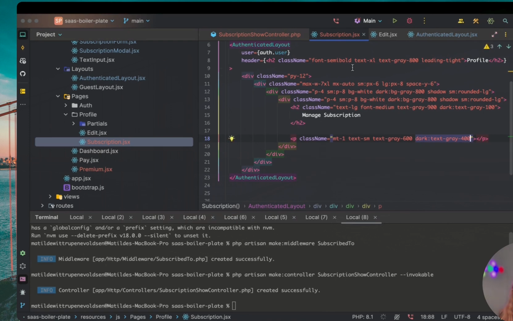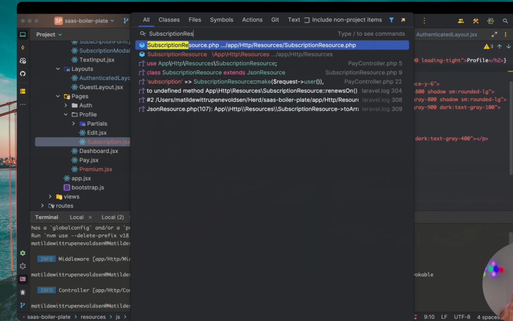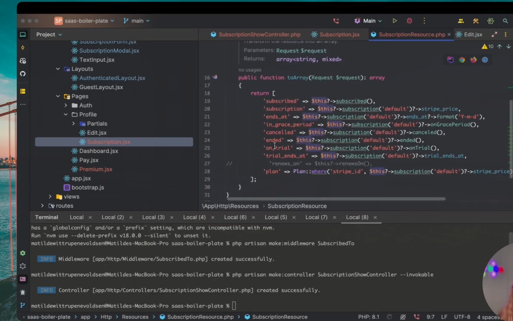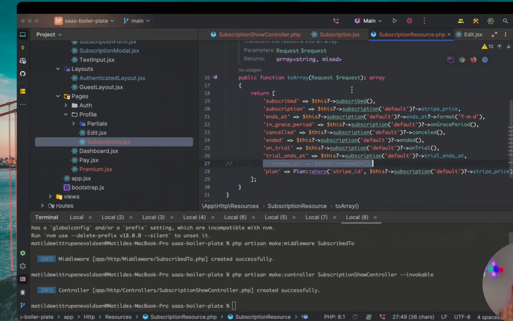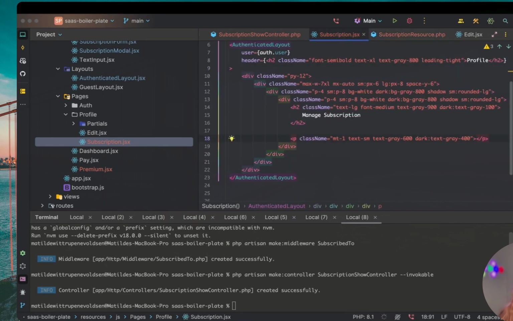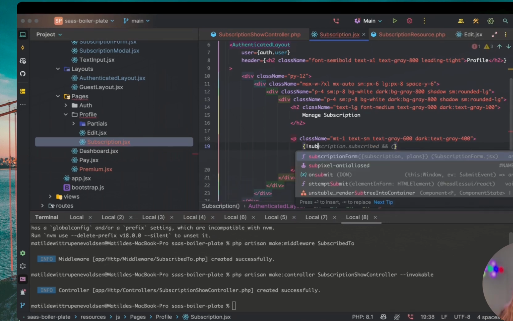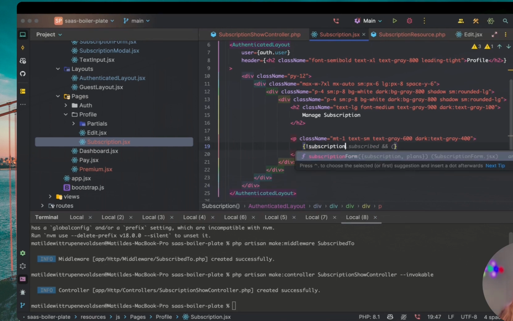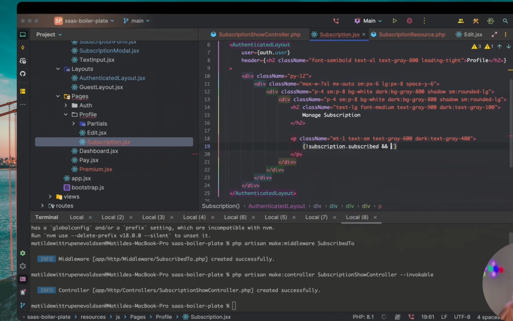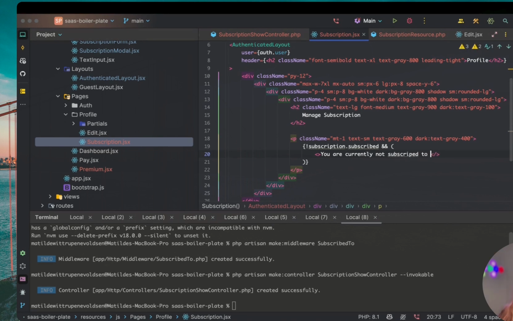And then in the subscription resource that we have, we have the ability to essentially check if the user is subscribed, and if they're not, we'll be able to check whenever they're new. So for now, we will just check if the user is subscribed. So in here, I'm going to add in the text where we say where user subscription got subscribed, and in here we just want to have an empty tag with "you are currently not subscribed to any plans."